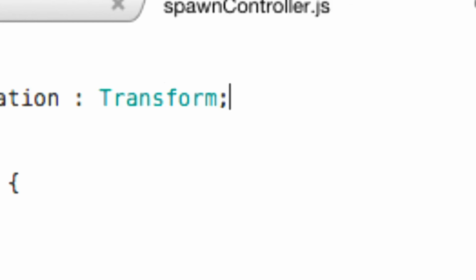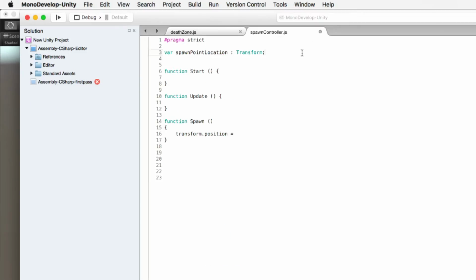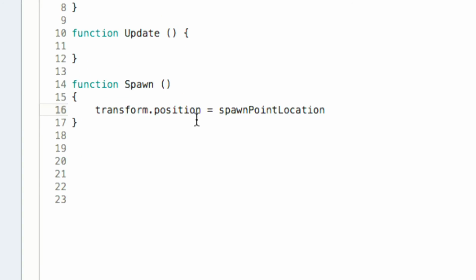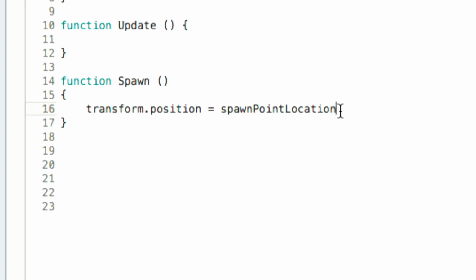By writing Transform, this is going to create an empty container in the inspector that will allow us to take the location of something else and plug it into this slot. Trust me, once you see this, you'll go, okay, I get it. Okay, it's pretty neat. All right, so I'm going to copy the name of my variable here. Oops, clicked on the wrong thing. I'm going to paste it down here on line 16. And I want to get the position information of my variable. Okay.